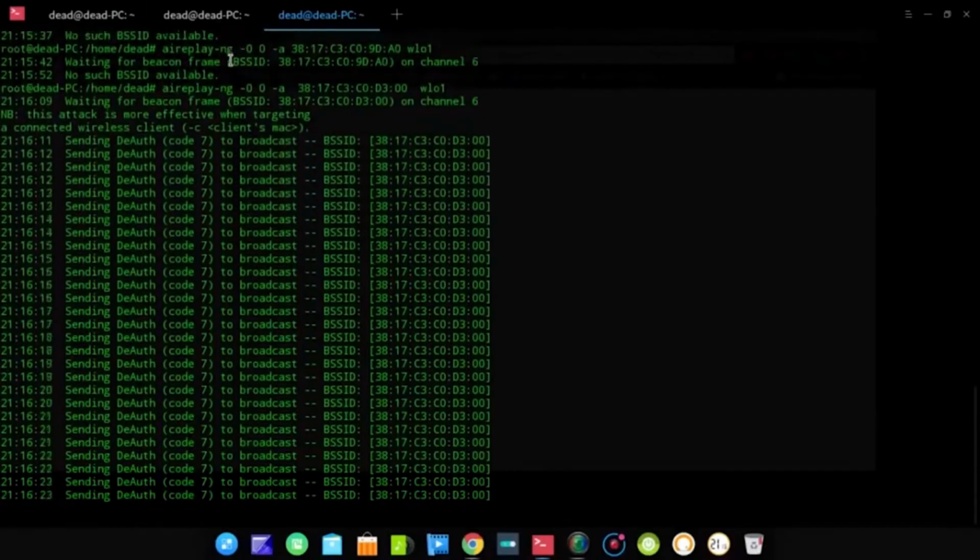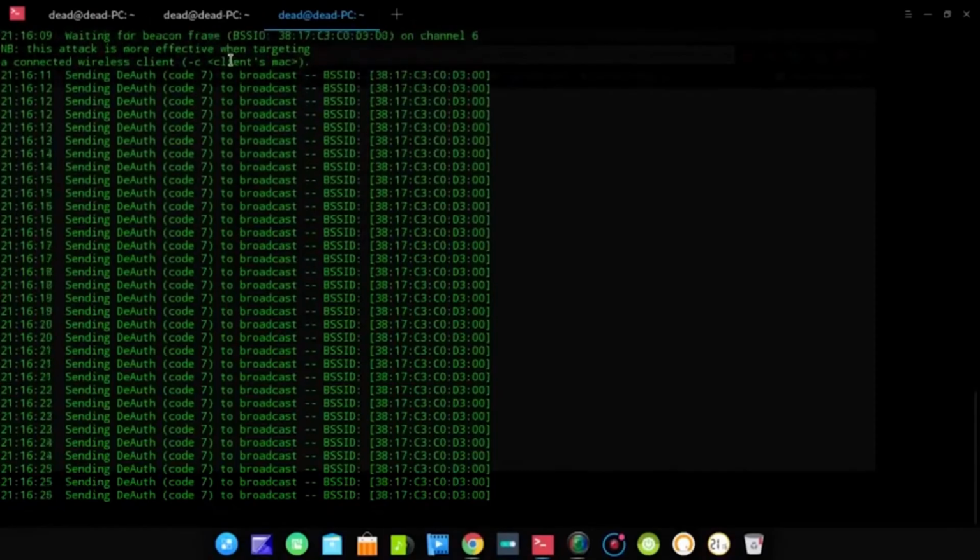Now you want to run this for around a couple of minutes so that you become sure that all the devices have disconnected. While this is happening, what you're doing is basically sending a DoS attack to that small Wi-Fi, and you want to catch the handshake that occurs between the devices and the router they are connected to while reconnecting themselves.